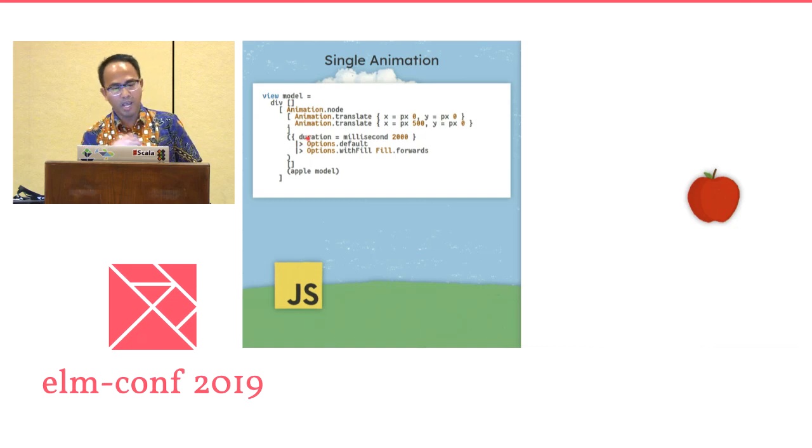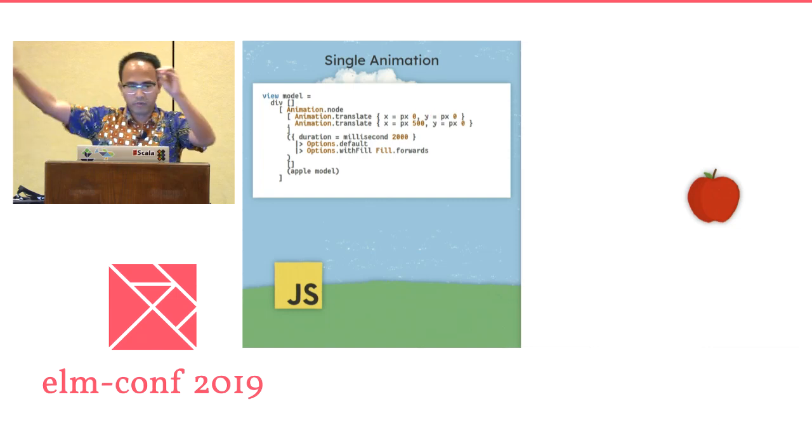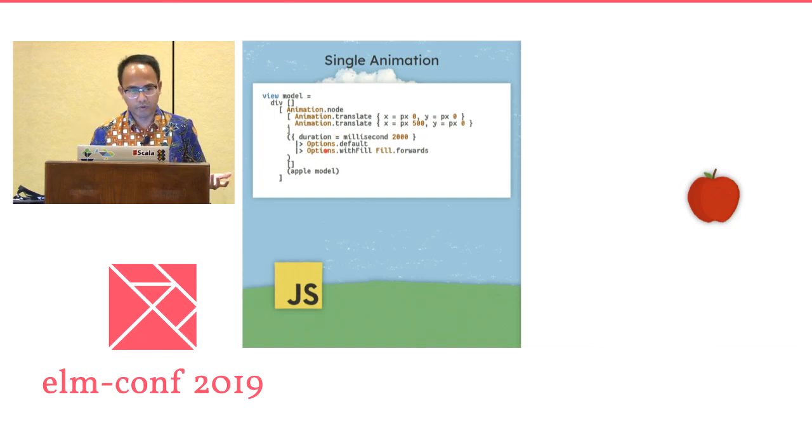And then you pass in the keyframe animation. In this case, you start with 0, 0 and you want to move that to 500, 0. So move it like that. And then we pass in the options for this animation, the duration and the fill and that kind of stuff. So the API here, I designed it to be very close to what the Web Animation API looks like.